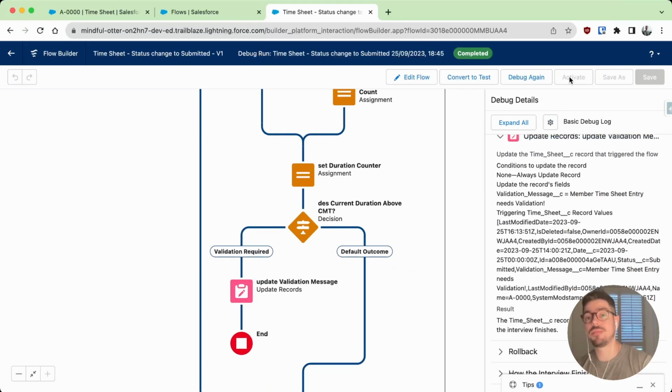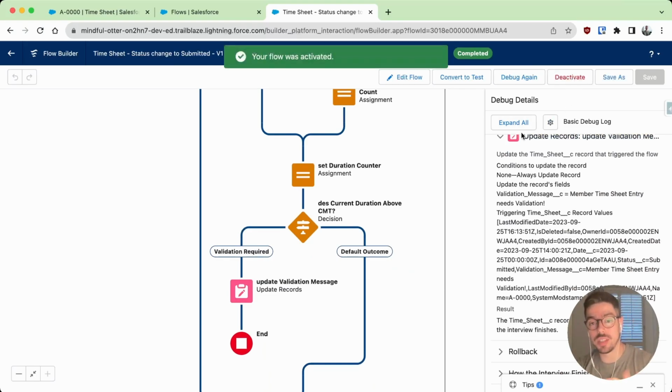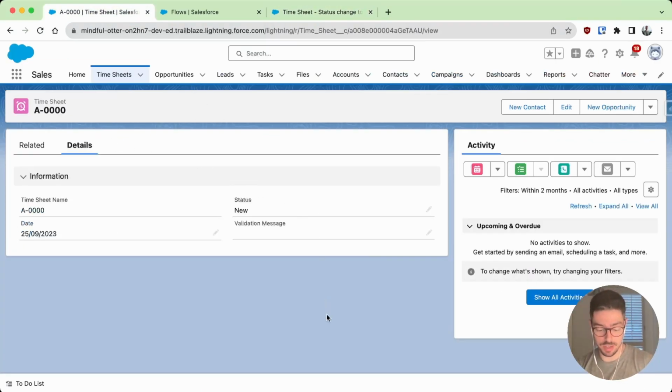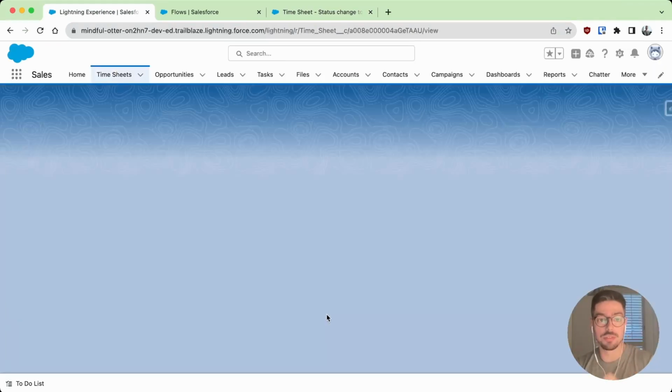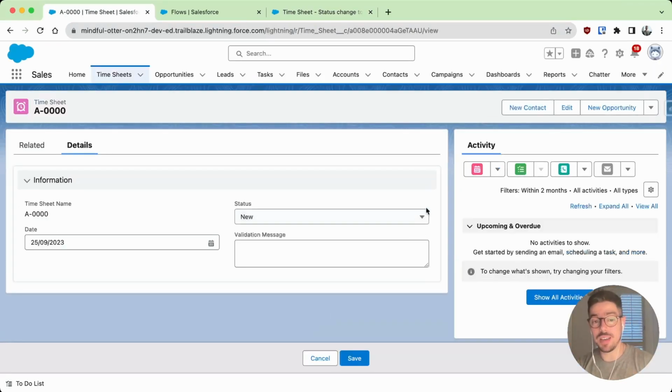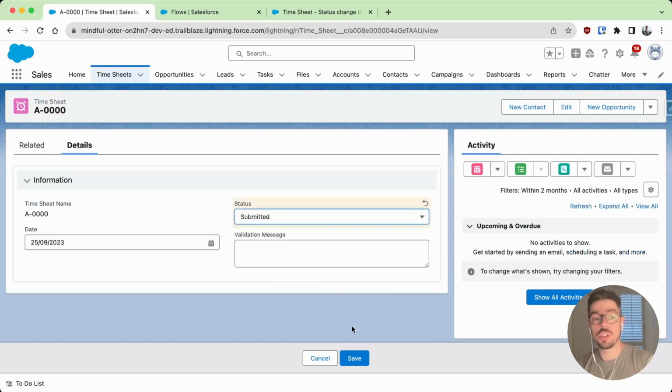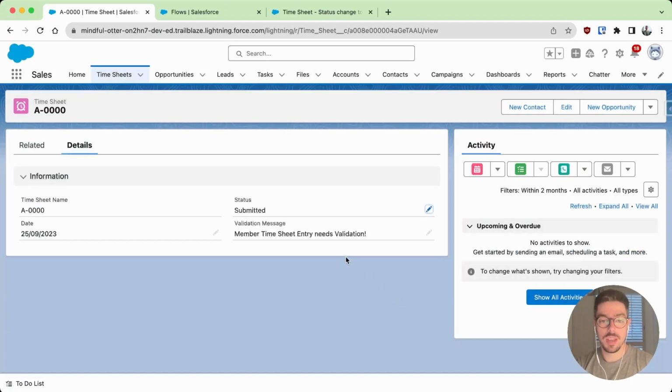So if I activate this now, because I have done some debugs and now I want to check on my actual front end, I've activated that flow, and I'll go ahead and hit refresh here on the front end of Salesforce. And so if I make this change in the status and I put submitted, we should get a validation message populated here. So let's check. And there it is. Member timesheet entry needs validation. So there you have it.